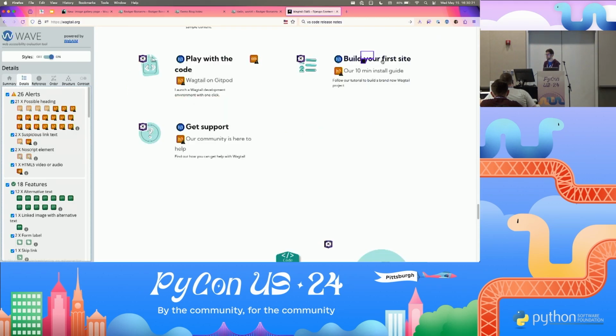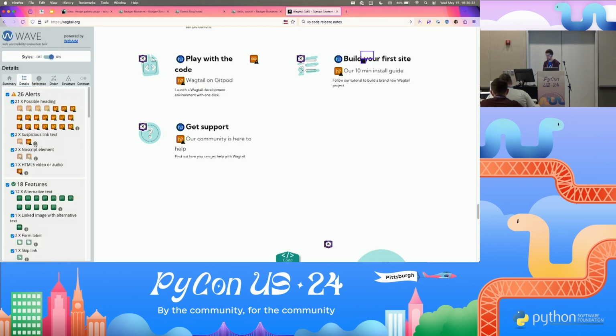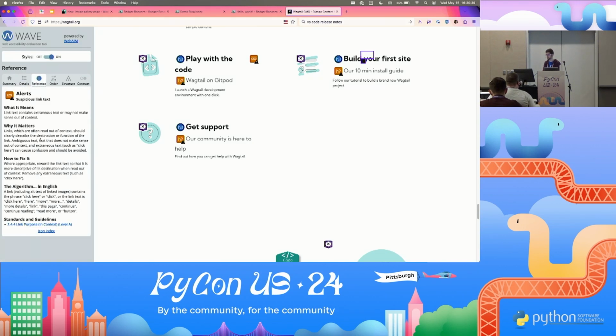Suspicious link text. Play with the code. That doesn't seem all that suspicious to me, but I'm sorry, I clicked this without saying what I'm doing. You can click the little information icon next to each of these categories of alerts to see more about what it thinks it is. This is similar to the IBM one, where it talks about why it matters and how to fix. The main thing this is talking about are links that say click more or click here or read more.